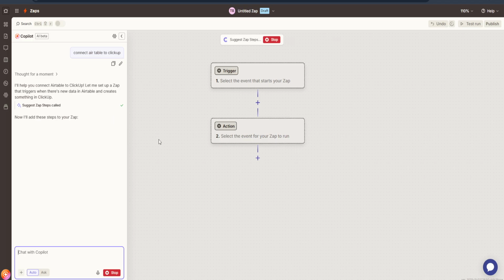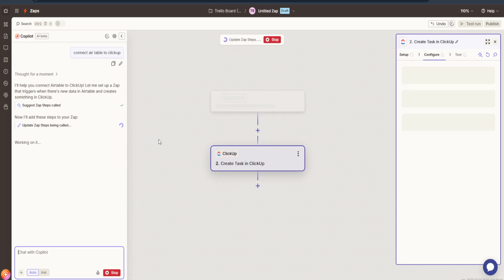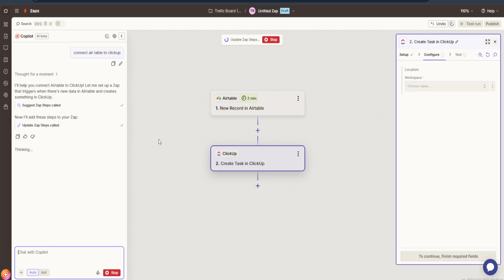As you follow the prompts, remember to pay close attention to the details. Zapier might ask for specific information about which Airtable base or ClickUp list you want to integrate. So it's good to have clarity on which datasets you'll be working with beforehand. This preparation will save you time and potential confusion later.